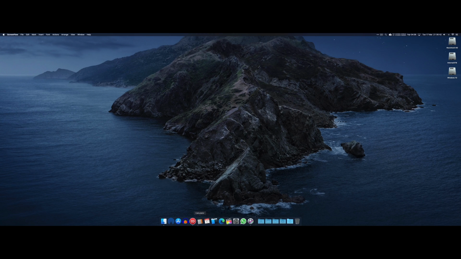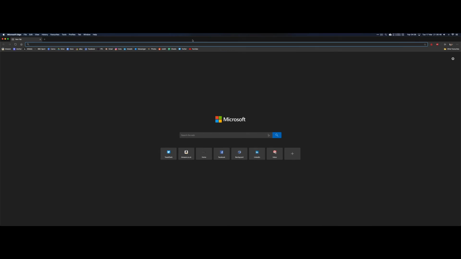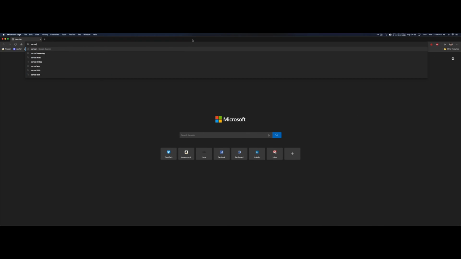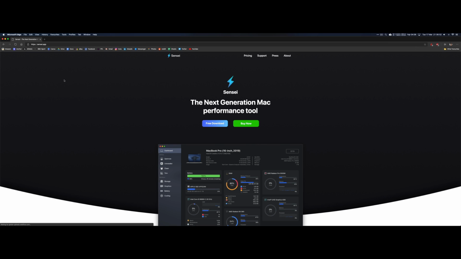Recently there's been a new app released for the Mac called Sensei. It's supposed to do performance monitoring and also help you clean up your Mac and optimize it. So I thought I'd do a quick video comparing it to the current best one, which is Clean My Mac.